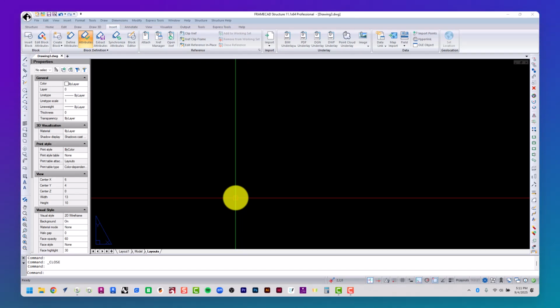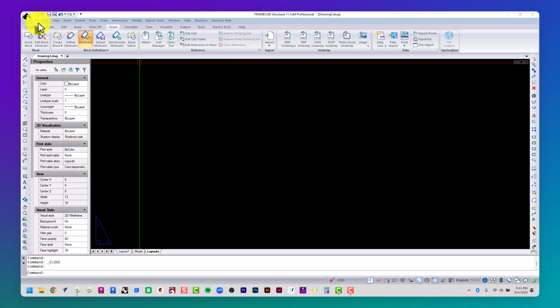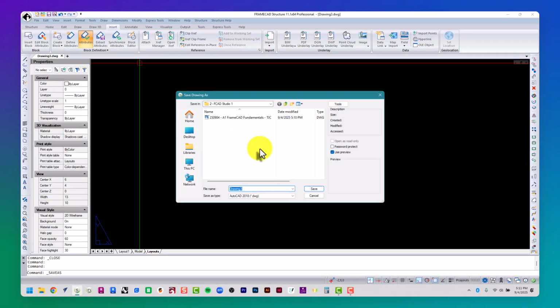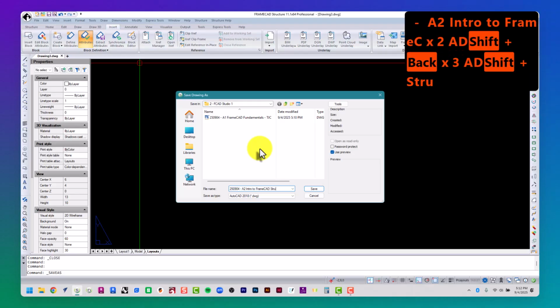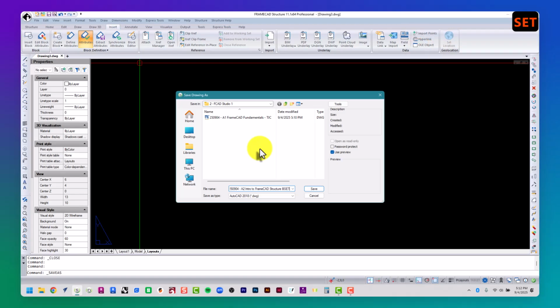The next thing we want to do is build up some good habits. File, Save As, and then we're going to find a location where we want to save our FrameCAD files. So let's put it right here next to our last one, and I'm also going to give it a good file name. This is assignment 2, Intro to FrameCAD Structure BSET. Okay, perfect.